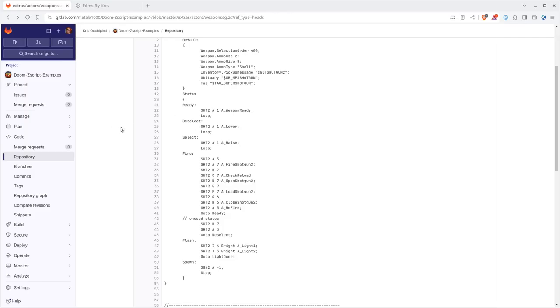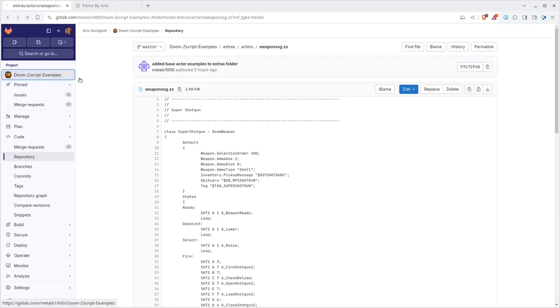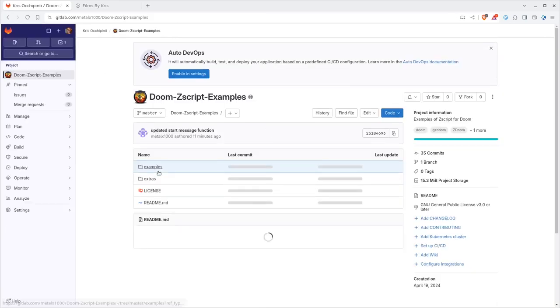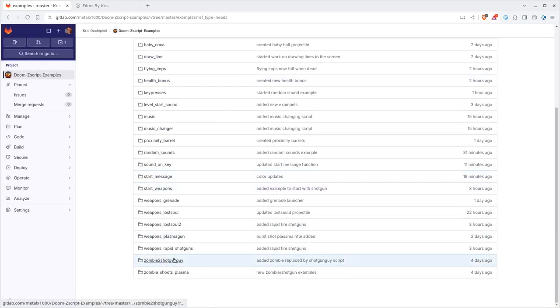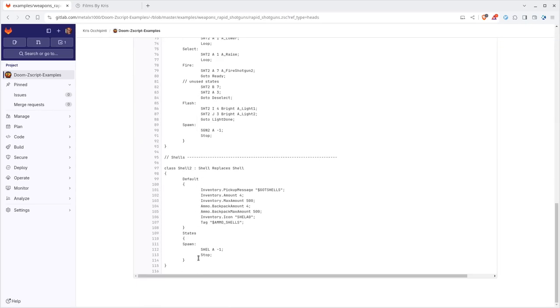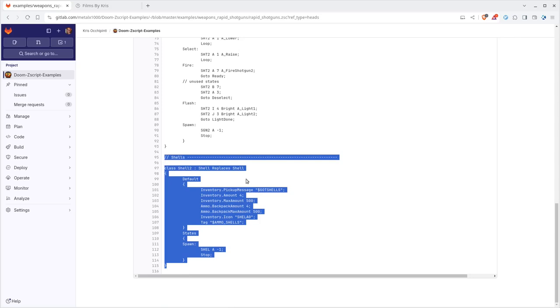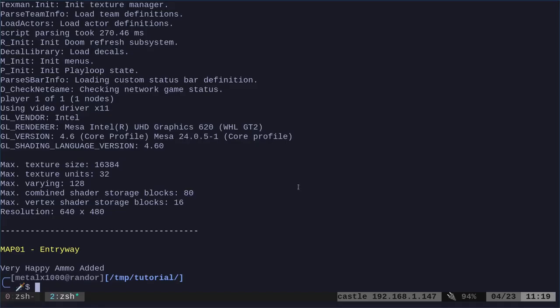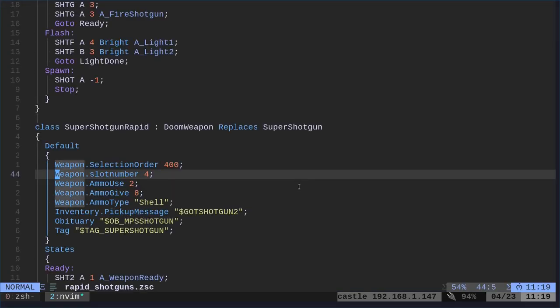Let's head back over to my examples in the GitLab page, and actually let's go to the main directory here, then we'll go into examples, and again down to weapons, rapid fire shotguns, and look at my code here, because I have one more thing I added to the bottom, which is the shells for picking up. Let's go ahead and take that, and we will now append that to the bottom of our file.